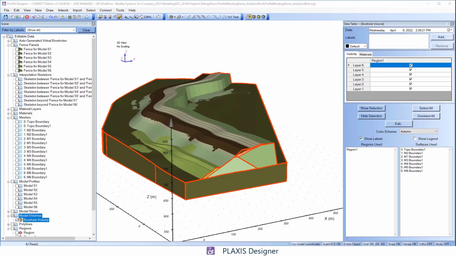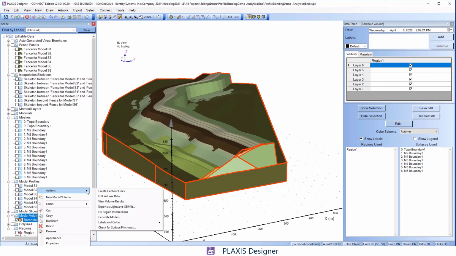So now we have enough to form our 3D model, and we can now proceed with generating an analytical model which we could analyze for seepage or slope stability. So in order to transfer the conceptual model to an analytical model, we can select the model volume right here, right click, and actions, generate model.